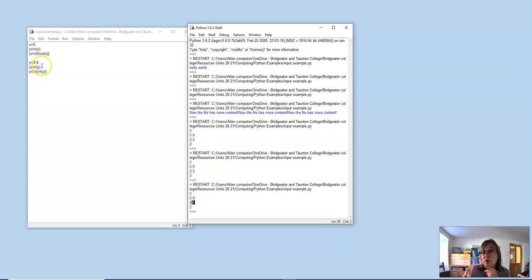What's more useful is that sometimes you need to make sure that something that came in as text, as an input, might need to be changed to an integer if you want to do any sort of a calculation with it.